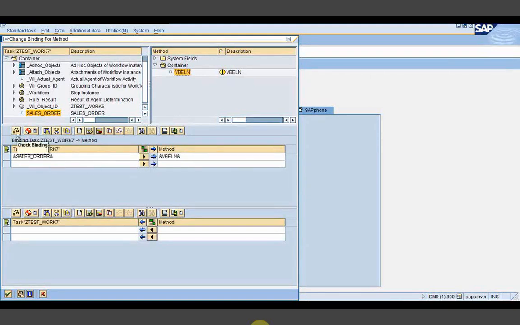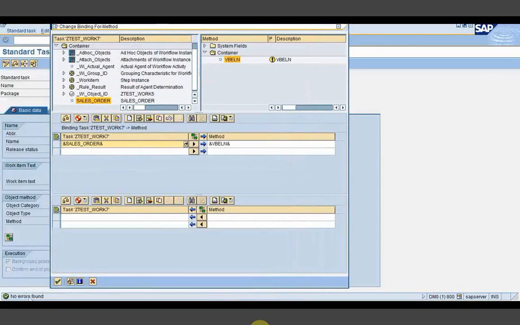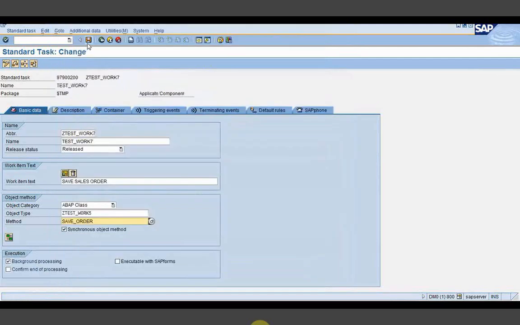You can see one button present over here to check the binding. The message gets displayed, no error found. If you click on the generate button, the binding will be generated automatically. So what the system does is it checks the type, and if the type comes out to be the same, then it does the binding automatically. Now the binding is done. I will click on enter and save it. So I have flowed the data from the task to the method through this binding.